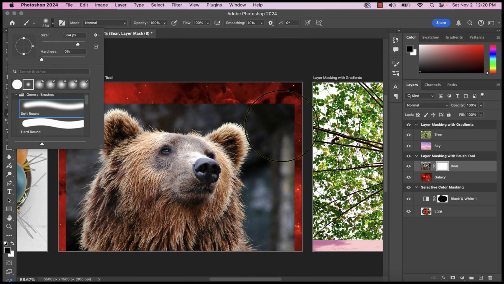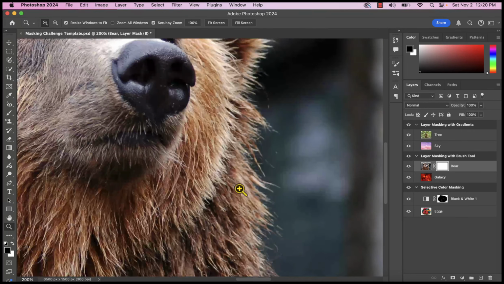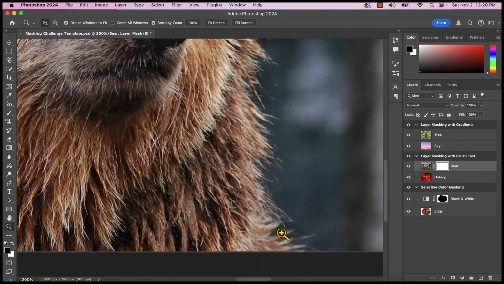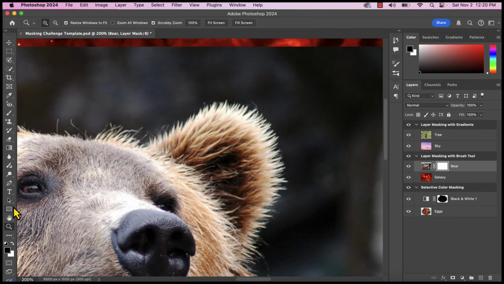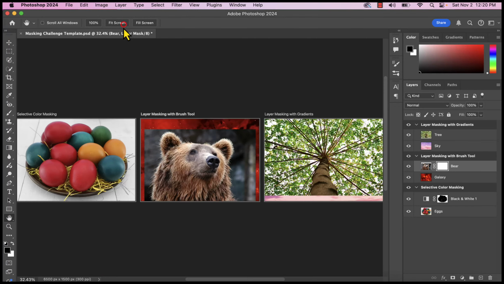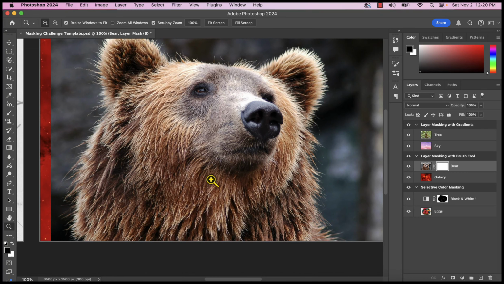The reason why we're using a soft round brush is because it's going to be easier for us to mask the bear a little bit more realistically because he's so furry. If I zoom in, you can see that his fur is very complex. If I made a selection of the fur, it would look a little bit jagged and it would not look very real. I want it to look as genuine as possible. So the soft round brush is going to help me to mimic that a little better. I'm just zooming in so I can see very clearly what I'm doing.